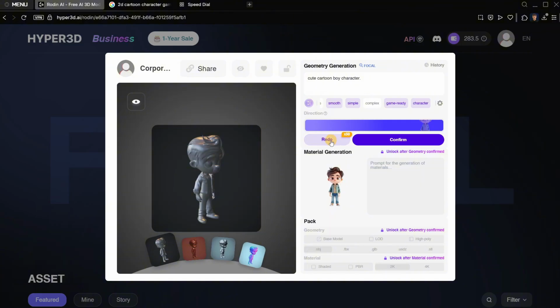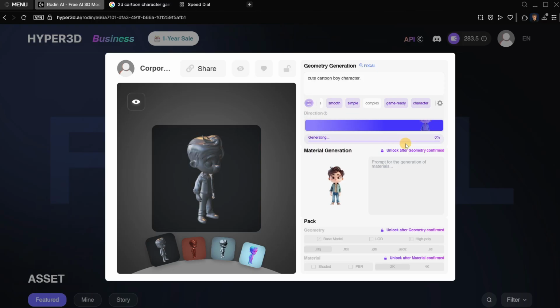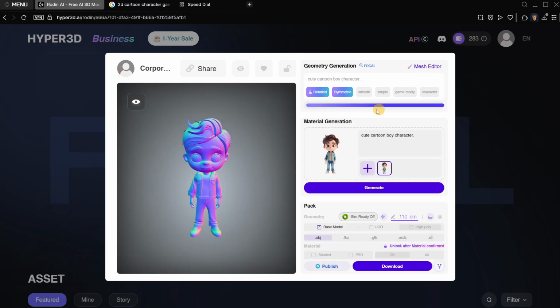You can either redo it or confirm it. When you want to confirm it, you have pro mode to determine the sharp triangular mesh, to determine how many you want, or you even have a quad mesh. Once again, it really depends on what you want, how many credits you have, and how many you're willing to spend. In this case, I will just confirm it as it is. Once again, we have to give it a second. And here it is, we have successfully confirmed the geometry.